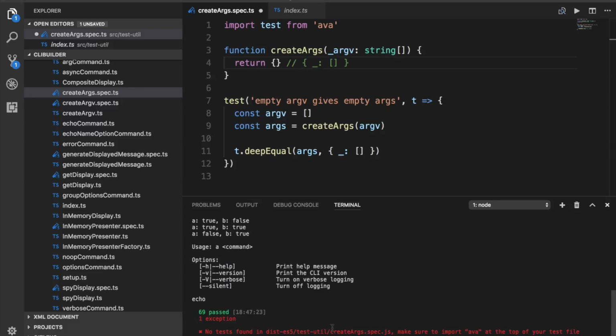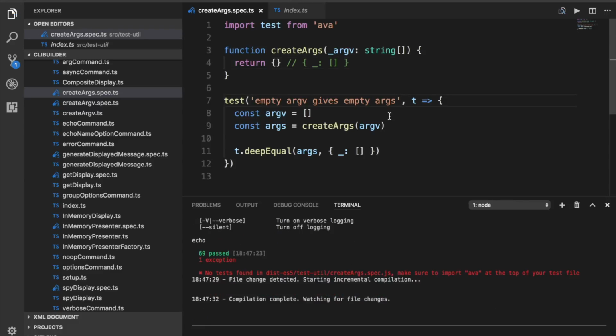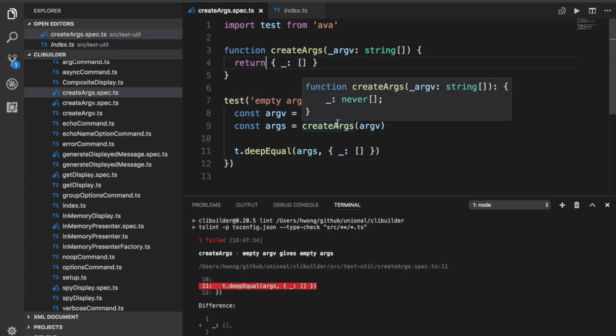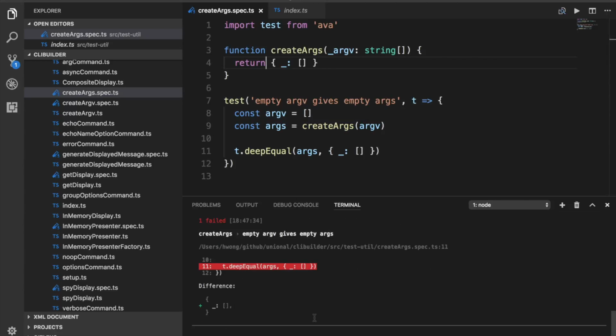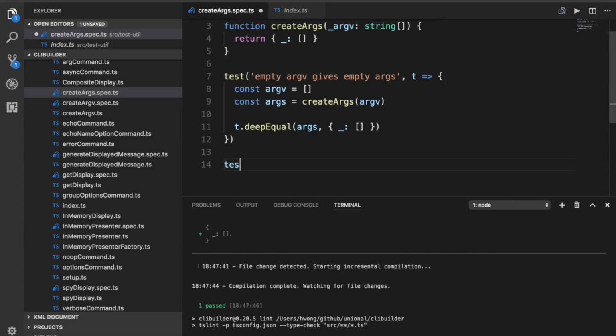Come on. Yep. Oh, no test found, because I forgot to save it. There you go. It failed, and then when I put this back, it passed. Okay. So the next task, let's move on.